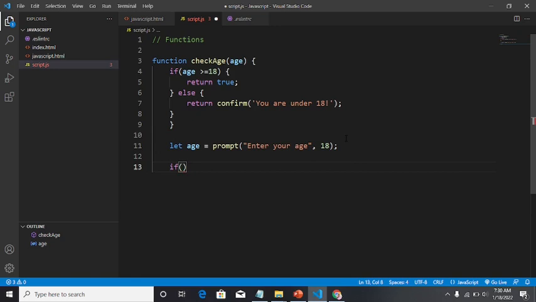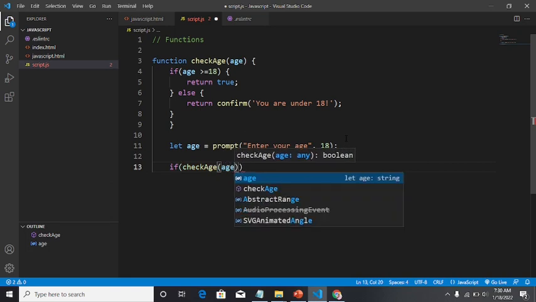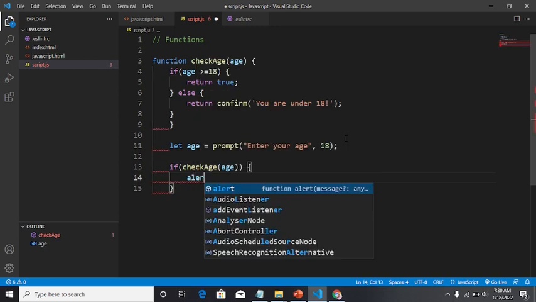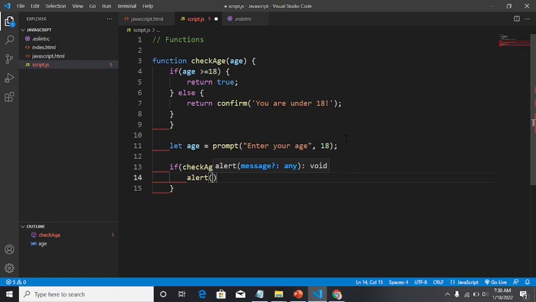So here I'm going to use an if statement that is going to check the age. So it's going to check the age, and then here it is going to alert for us, that is, access granted, like this.